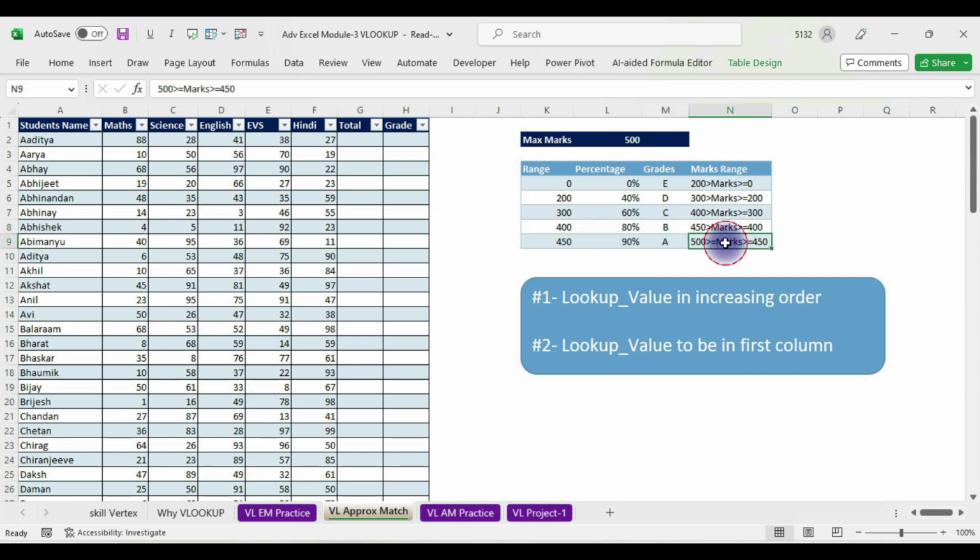And if he has scored more than 450 marks and less than or equal to 500, he should get an A grade. Less than or equal to 500 and more than or equal to 450, he should get a grade of A. Now, once we have the criteria, our job is to get the total marks for the student, and then we should be able to determine the grade for all the students.